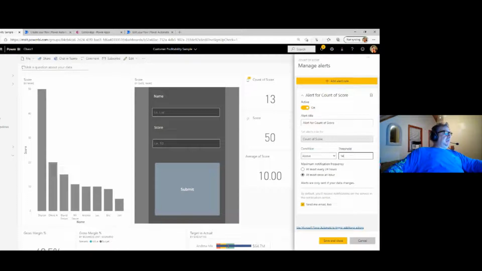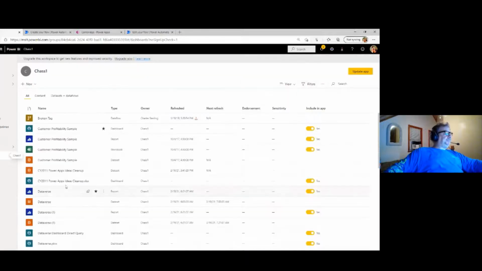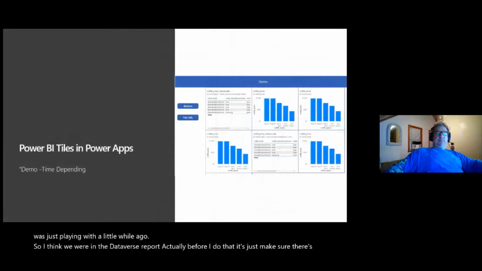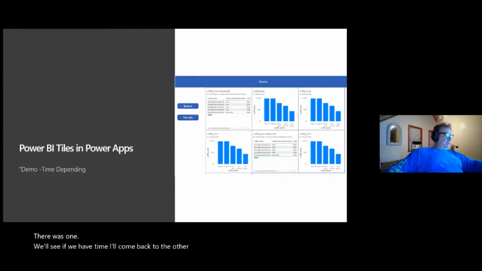What we're going to do is go back into that report, and I'll show you that brand new feature that I was just playing with a little while ago. So I think we were in the Dataverse report. Actually, before I do that, let's make sure there are no other slides I wanted to cover. I don't think there were. Oh, there was one. We'll see if we have time. We'll come back to the other one, the Power BI tiles.